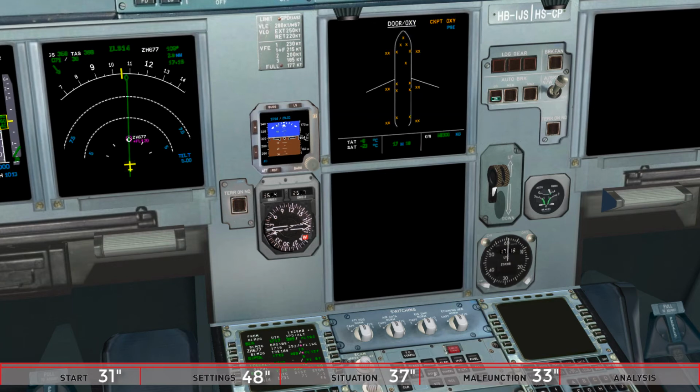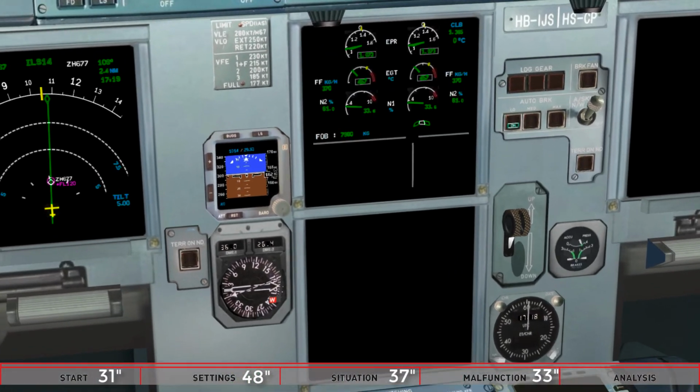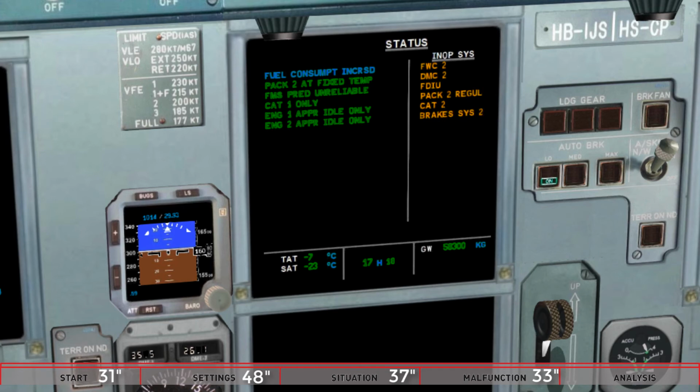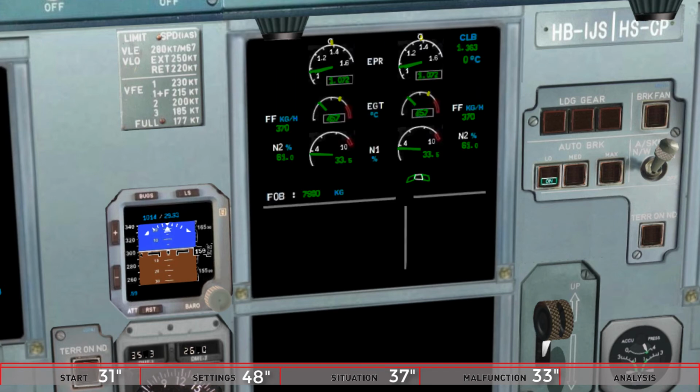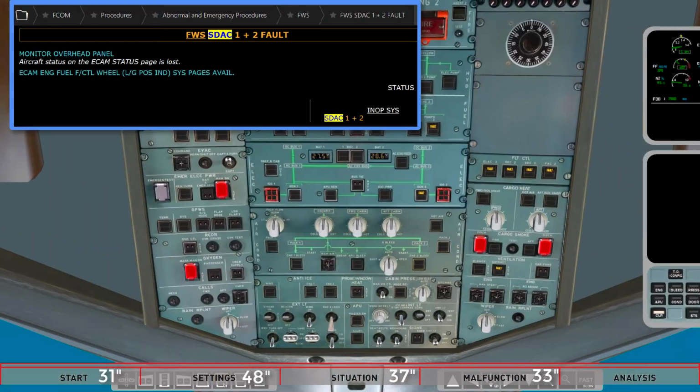The status page is giving us an overview of all systems that are affected. Push and hold that button, then push the button again to check the overflow page. SDAC 1 and 2 are inoperative. With this failure, you should monitor the overhead panel.